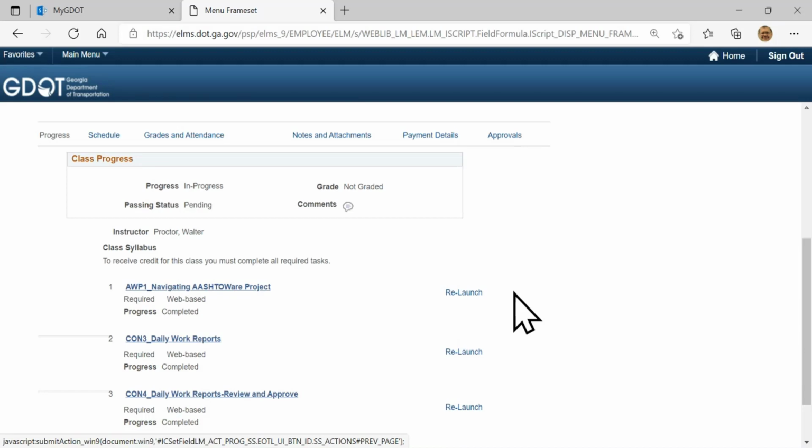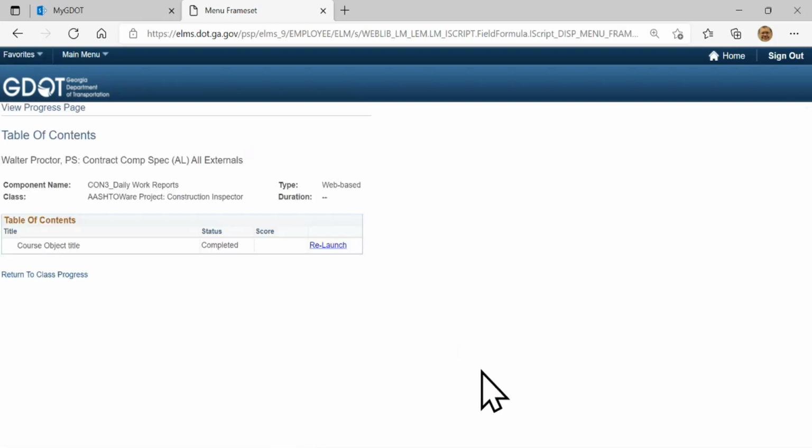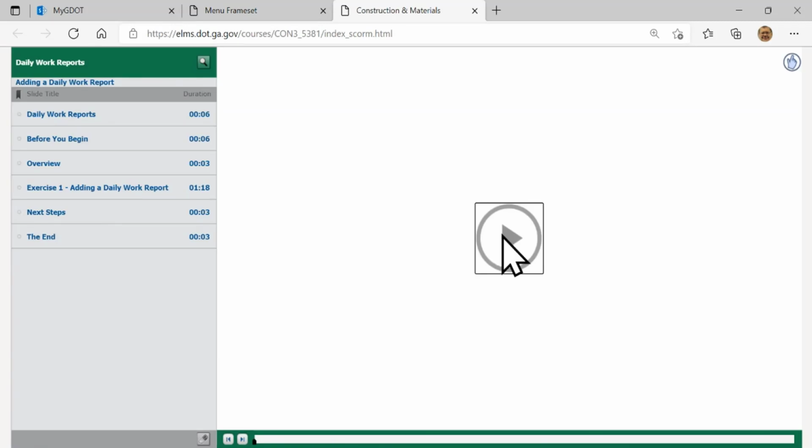The major tool you'll be working with as a construction inspector, of course, is filling in your daily work reports. And you'll see we have a new exercise down here, daily work reports, to work on. Go ahead and click on either launch or relaunch for your daily work reports, and then click on the link to the right, launch or relaunch, to open up that CBT related to DWRs.